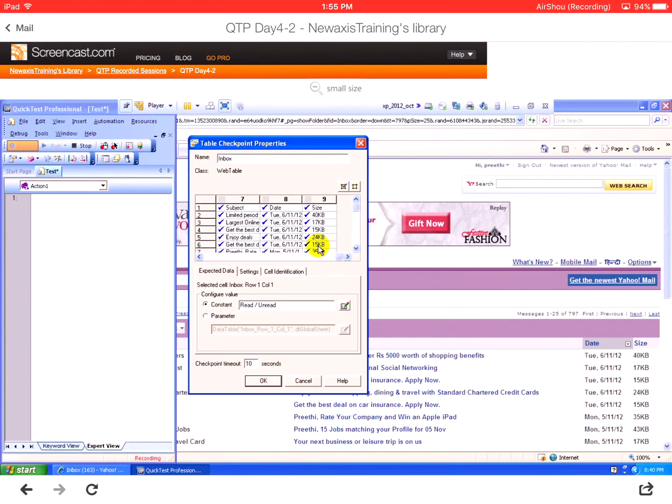So the page web table checkpoint, or else a table checkpoint, will be used to verify the table content. Whatever content is present within the table, meaning all the cells of a table, will be compared. You can choose this complete table as you are expected. So, add to check.